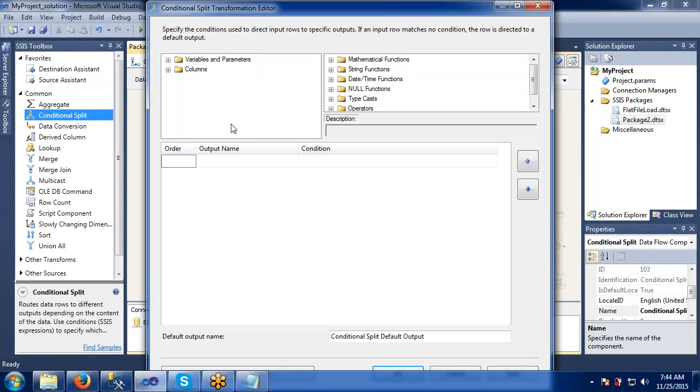Now it is showing all the variables, parameters and columns here. When we double click, it opens like this. If you want to do some operations, or if you want to pass some value to the parameters, all these things will be handled in this editor. Okay, we are going to apply some condition, right?